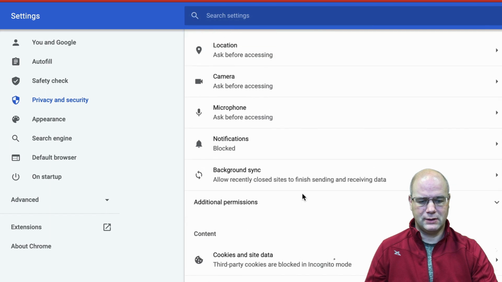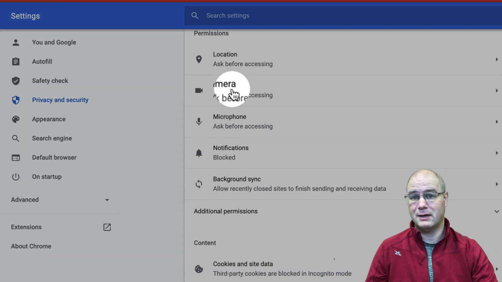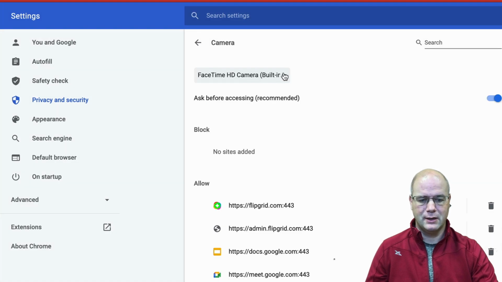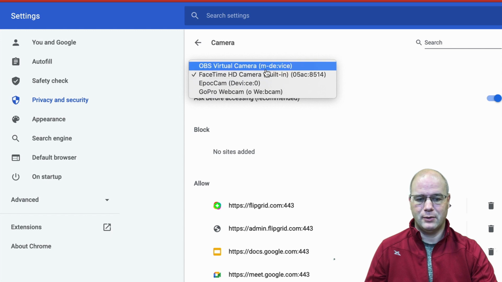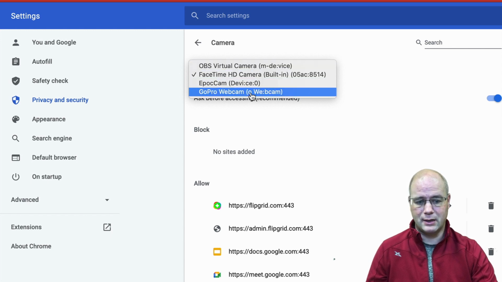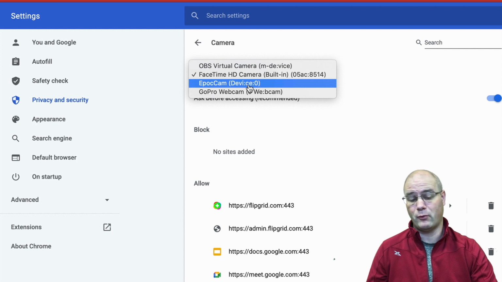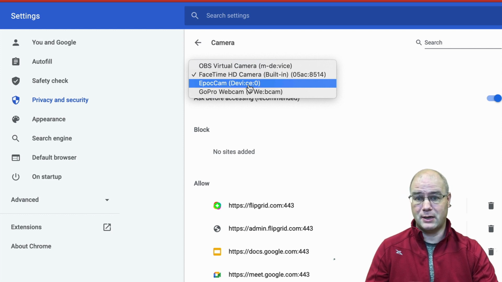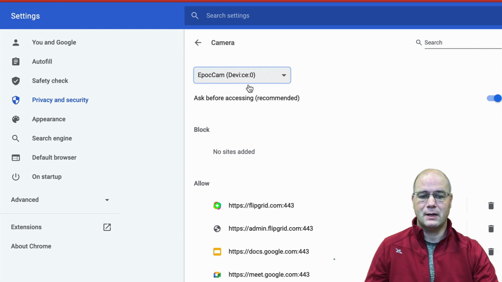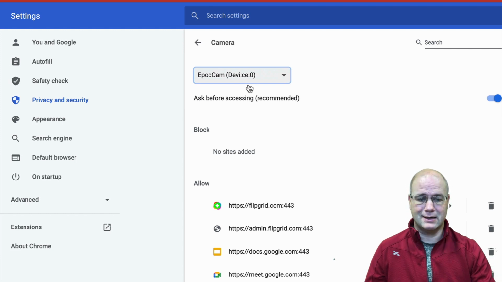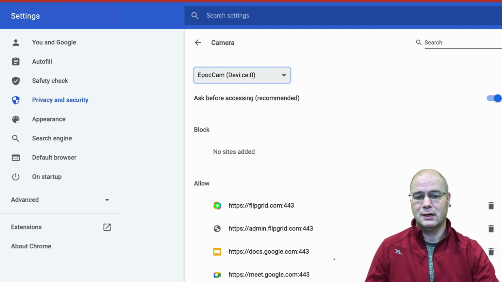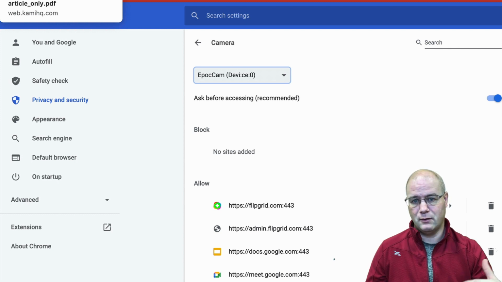Then you scroll down here to the bottom. Now you have camera and you have microphones. If I click on camera, it is currently set to my FaceTime camera on a Mac, but I can drop that down and choose a virtual cam, my GoPro if I had it hooked up, or Epic Cam. So when I click Epic Cam, which is what I'm using right now, it's going to use that the next time I go back to Cami and try to record a video on top of that.